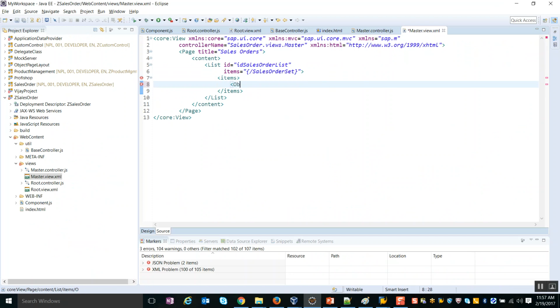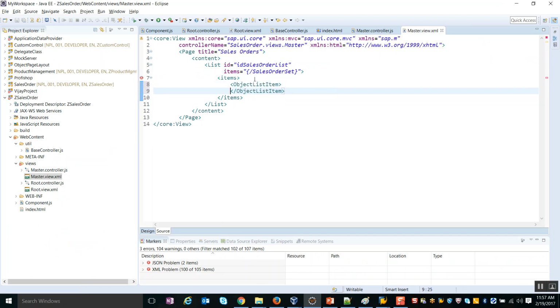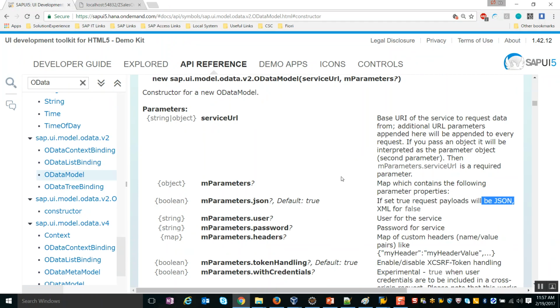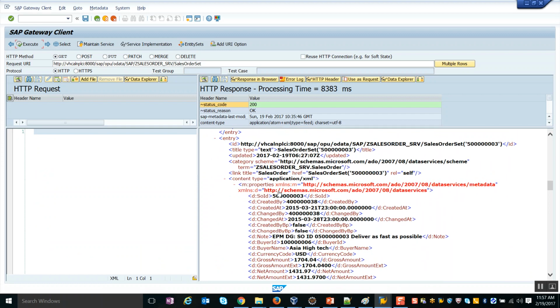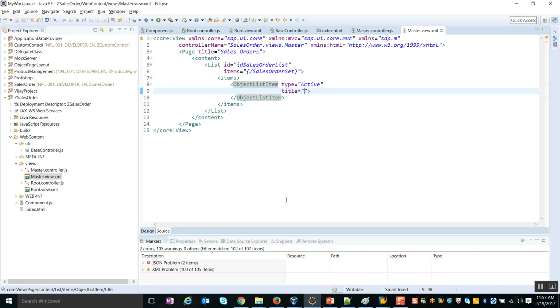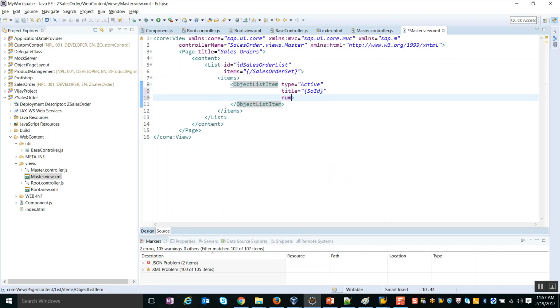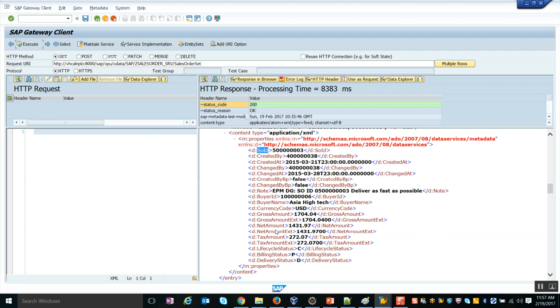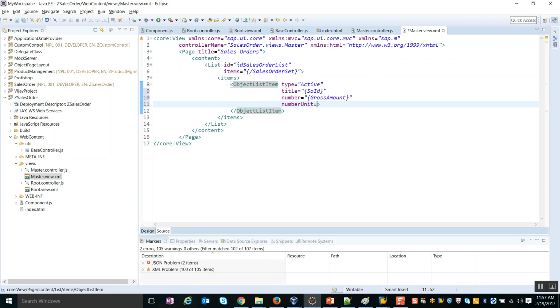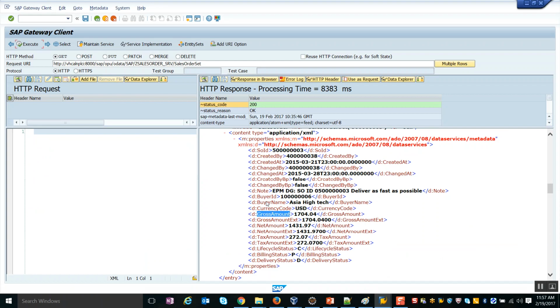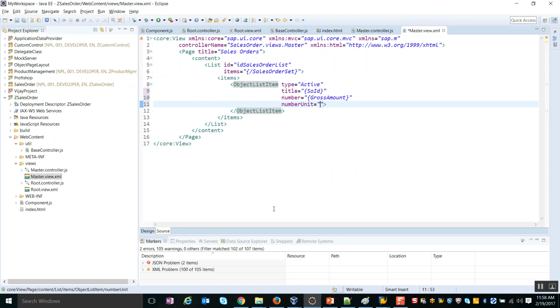Inside the template, I am going to make use of this object list item as a template, where I'm going to specify the type to be active, and I'm going to specify the title as, let's say, the sales order ID. So I'll just display the sales order ID as a title. Then I'm going to specify this number, where the number I'm going to get from the gross amount field. So I'll just put it over here, and I'm going to specify this number unit, which I'm going to get from the currency code. So I'll just bind it to this.